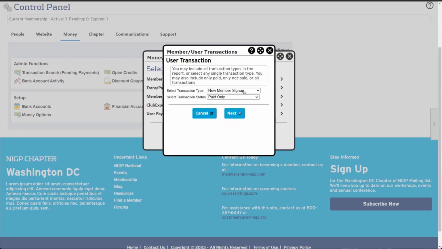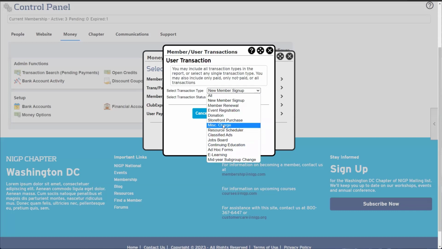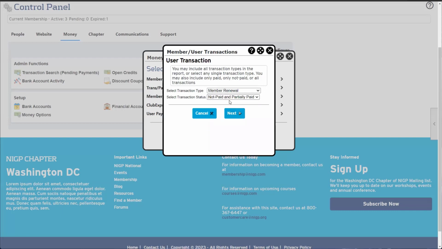And so if I ran this report, I would get all of my new member paid transactions, so I can see exactly how much money has been paid for new member signups. I can also do things like show me all of my new member signups that have not been paid or are partially paid. So that means these are people that still owe me money for their new memberships. Or I can say, I want to see all of my outstanding miscellaneous charges, all of my membership renewals. So I want to see everyone that has renewed but not fully paid for it. There's a lot of useful combinations in here that you can look at and find out a lot of information about incoming and outgoing transactions.